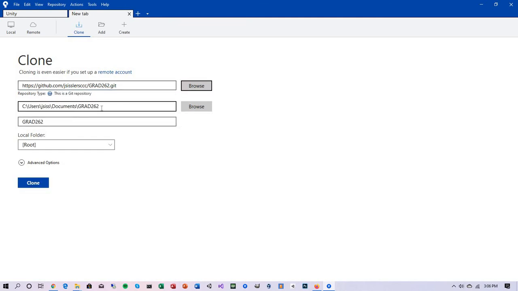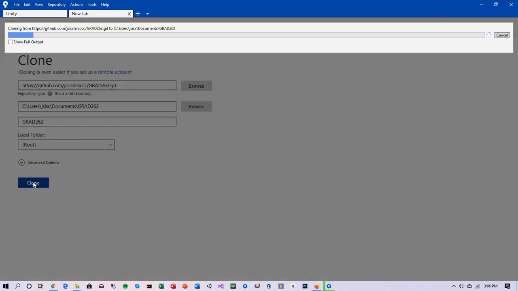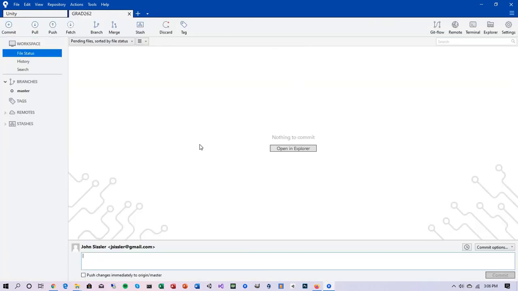I'm going to accept the default. It's going to create grad262 right underneath Documents. Click Clone. Now at this point, we have no files other than the README and .gitignore, so we're ready to create our Unity project next.